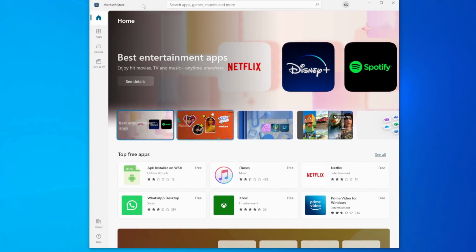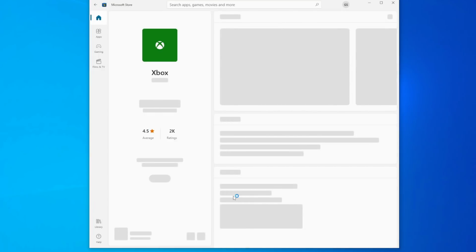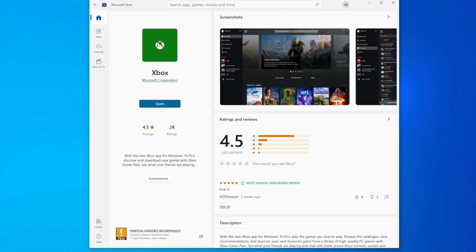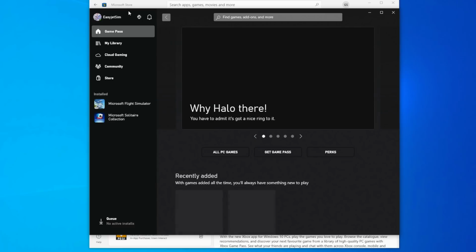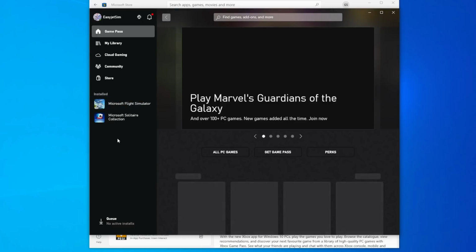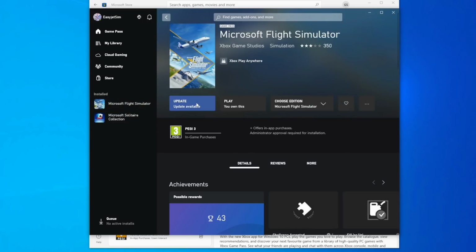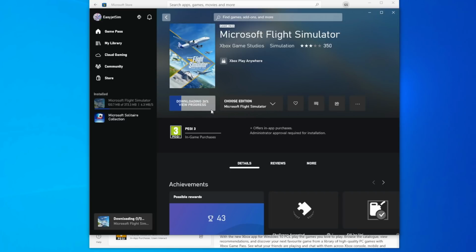Now for store users, remember that Microsoft Flight Simulator is not updated directly through the app, but instead updated through the Xbox store. So if you go ahead and launch the Xbox app, you'll then be able to navigate to Microsoft Flight Simulator, and when selecting this, it should tell you that an update for it is pending. Click on this, let it do its thing, and once that is updated, you can launch Microsoft Flight Simulator from inside the Xbox app.